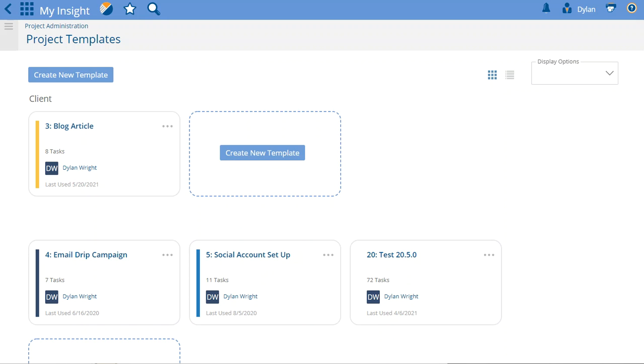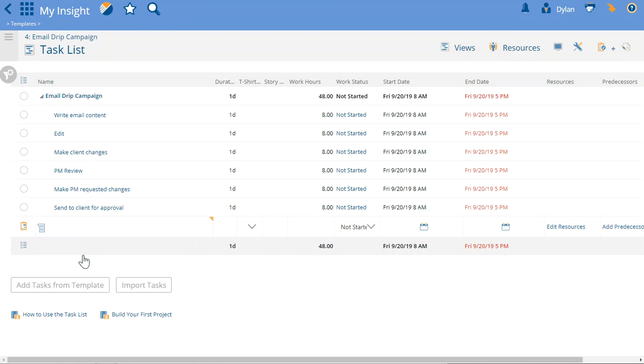This video will show you how to push the changes from a template, specifically the task type and resource type, to all the other projects that are using that template. In this example, we're going to use this template, email drip campaign, and this task.